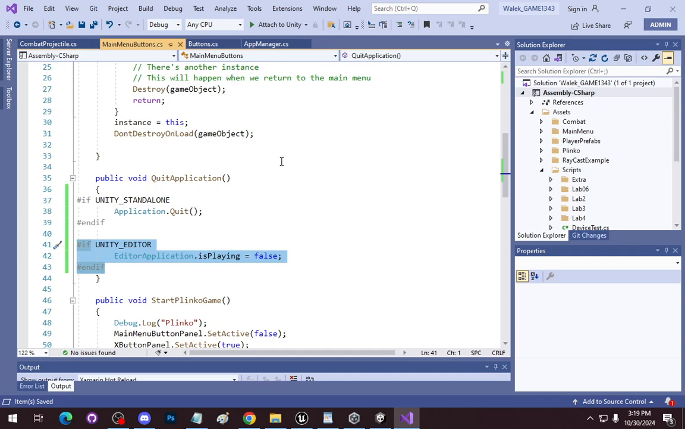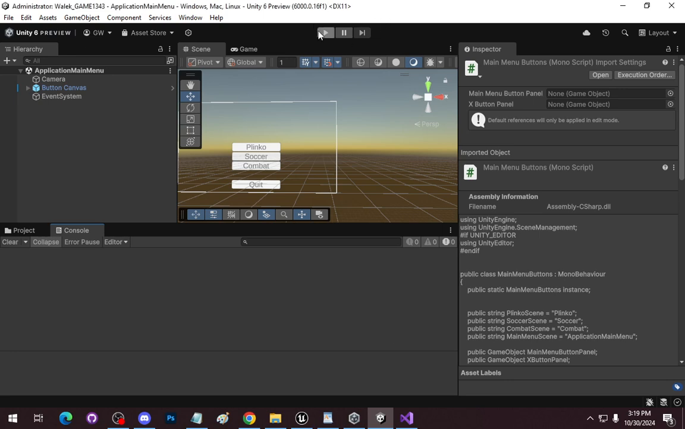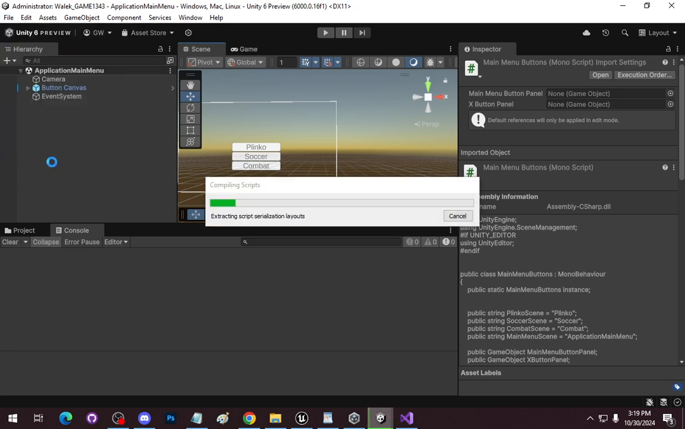So again, I'm going to go back. I'll save. Again, I'll go back to Unity. I'm going to run it. I'll click quit button, and everything's okay here as to be expected. Now I'm going to build and run.